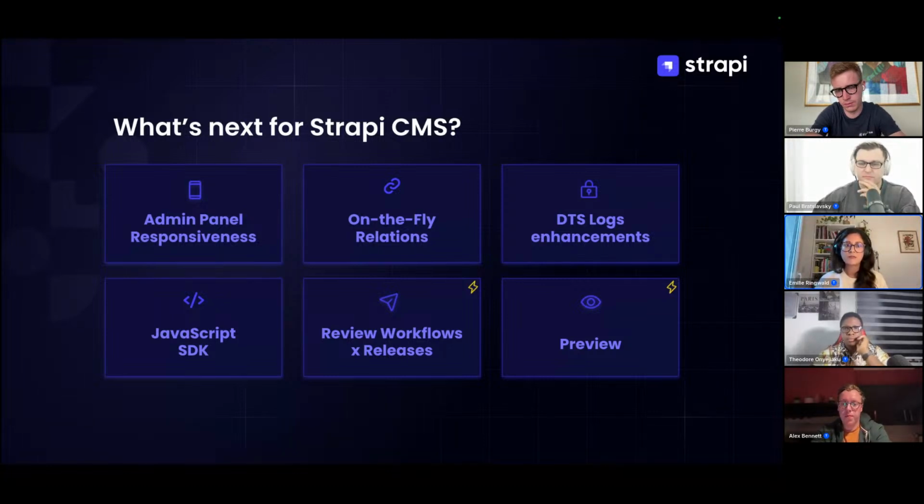On the fly relations is a feature, not a feature, an improvement, which will enable users to create and edit relations within a current entry. So there will be no need to navigate away to link entries anymore.